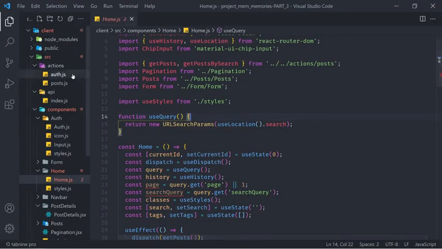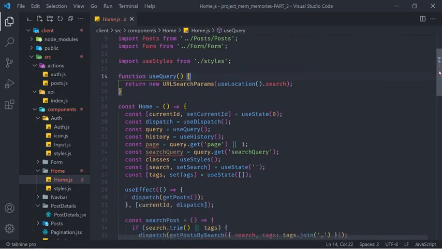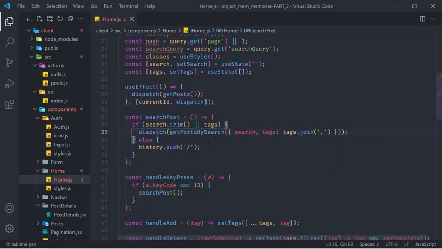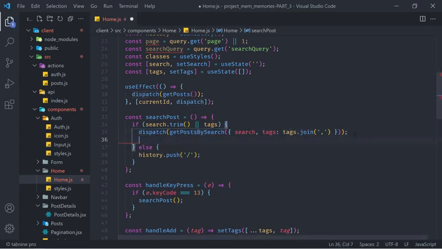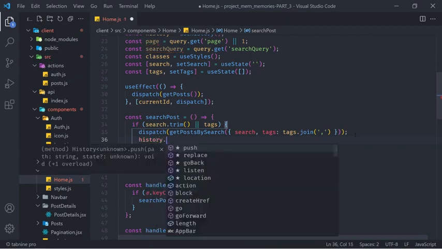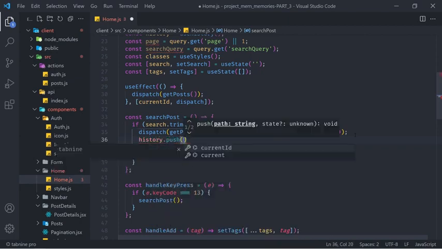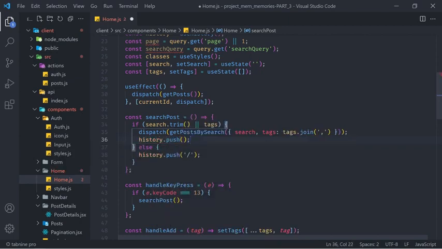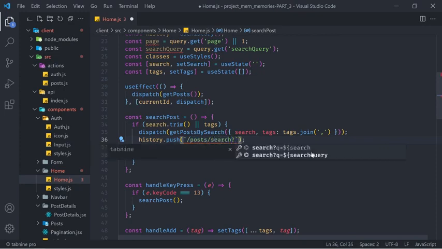To finalize it, you can go to the components and then to our home component. Inside of here, after the dispatch get post by search, we only want to do one more thing, and that is to use the history.push method to push our website to a specific URL. More specifically, we want to go to /posts/search question mark. Remember, question mark is for the search query parameters.